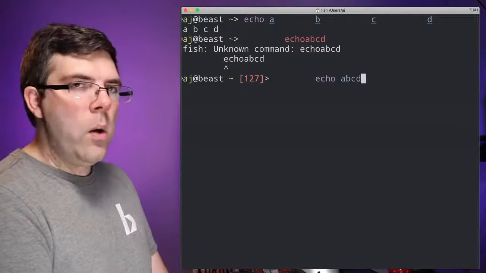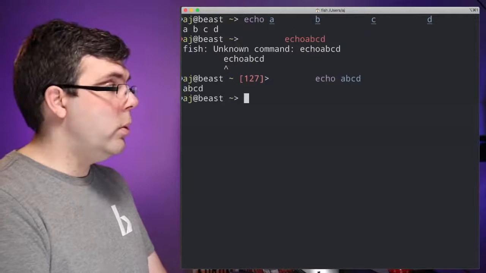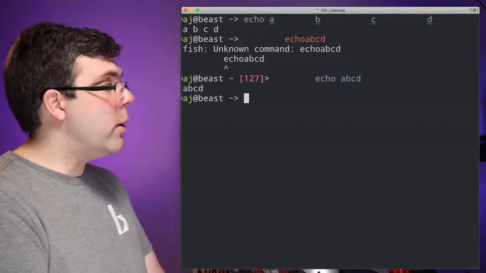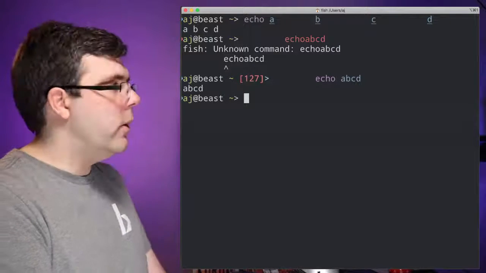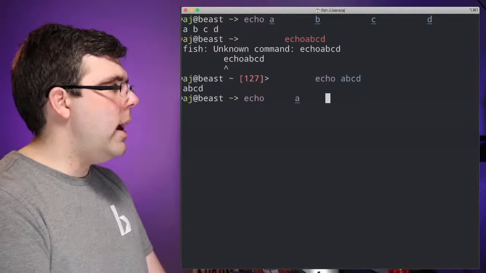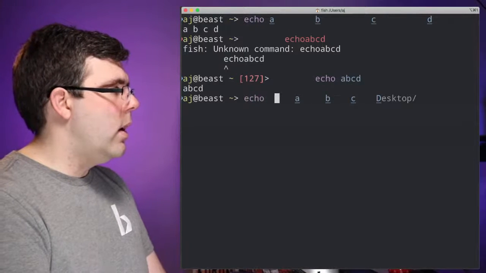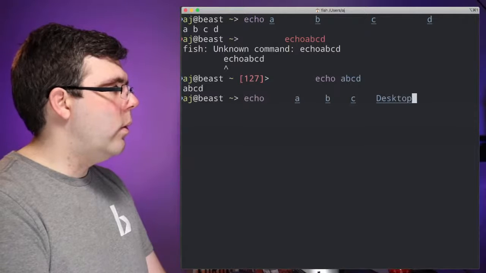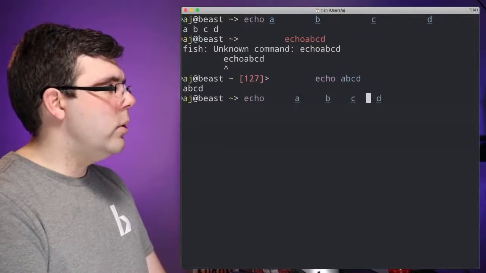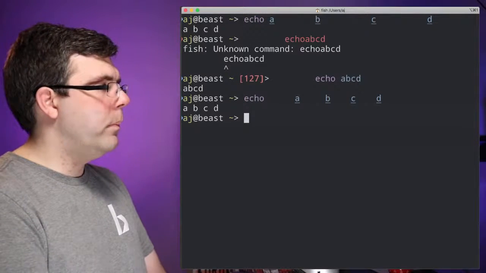If I hit enter now, how many arguments are there to Bash? There's 2. How many are there to echo? There's 2. How many does echo print out? Just 1. So let's go back and do this again where we have echo, put some spaces, A, B, C, D. Echo is going to receive, whoops, I actually wanted a lowercase d there. 1, 2, 3, 4 arguments, and it prints them out with a single space in between them.